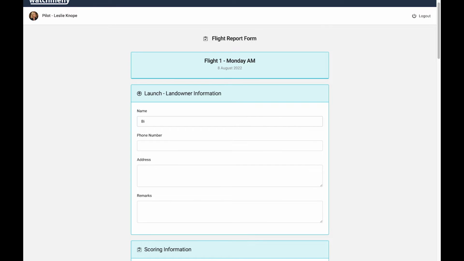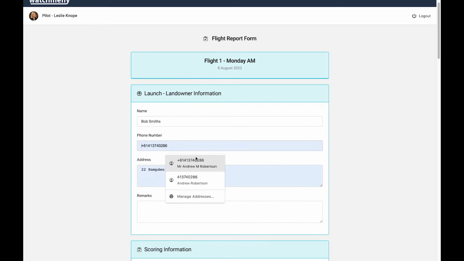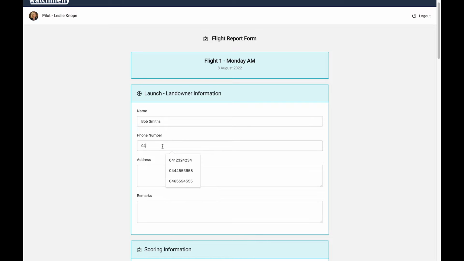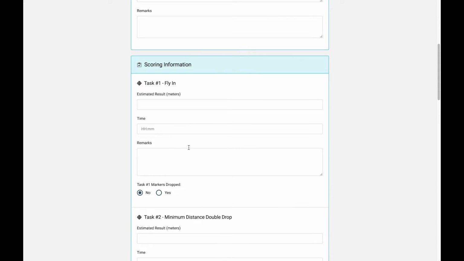So I'm just going to quickly add some data here. We'll say took off from Bob Smith's place. We can put in a phone number, 04122333, Smith Street. And then we're going to put in some estimated results.